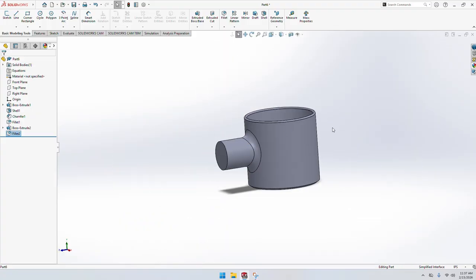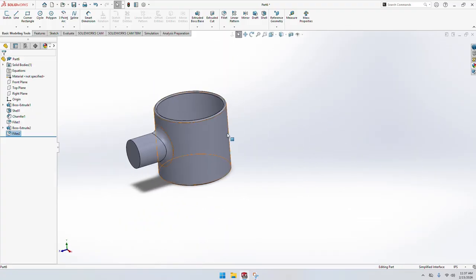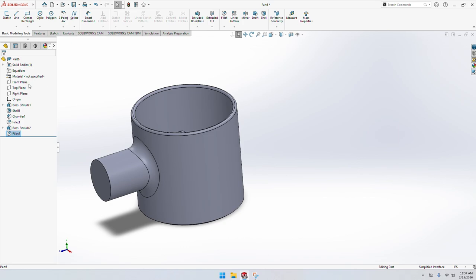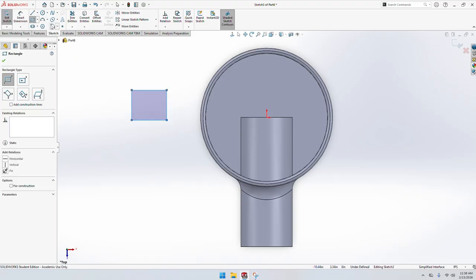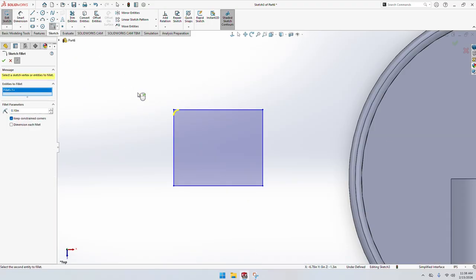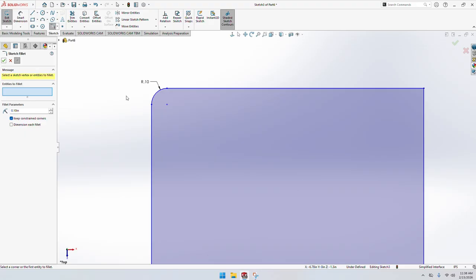And just for those eagle eye viewers, you might be thinking, wait a minute, can't you do a fillet on a 2D profile? Well, you can. There's also sketch fillet, which is this tool that if you're in your sketch and you create a shape, you can actually create a fillet on your 2D profile as well using the sketch fillet tool.